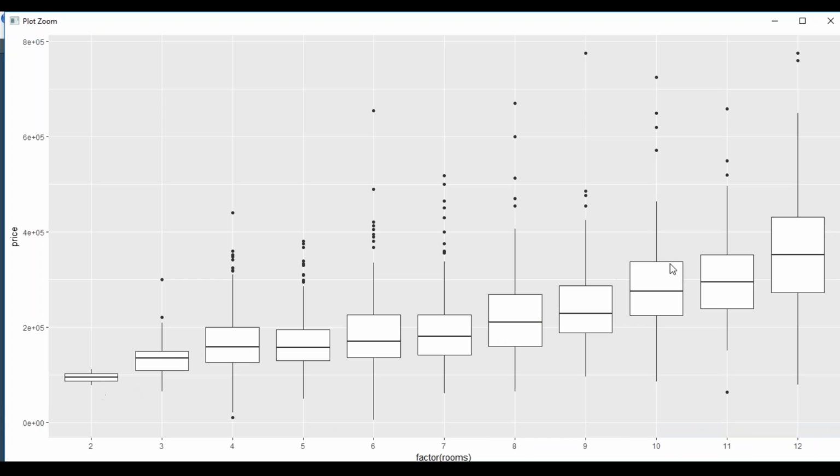Let's look at this box plot and this box plot. Over here, the number of rooms in the house is 2, and its price will be somewhere around 1 lakh. And if the number of rooms is 12, then its average price would be somewhere around 3 lakh to 4 lakh. Now these dots which you see are outliers. When I say outliers, that means they are beyond the average values. These are values where the price of the house is closer to 8 lakh, but that is not the norm. The norm for a house which has 12 rooms would be somewhere around 3 lakhs to 4 lakhs.